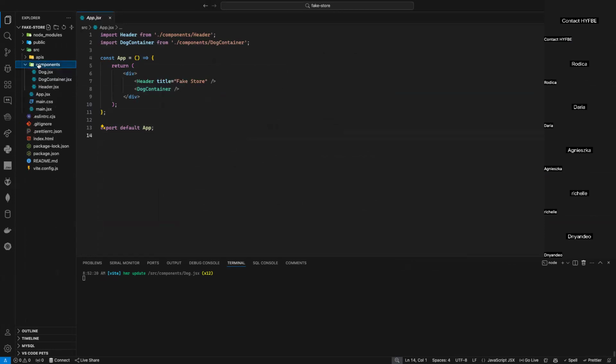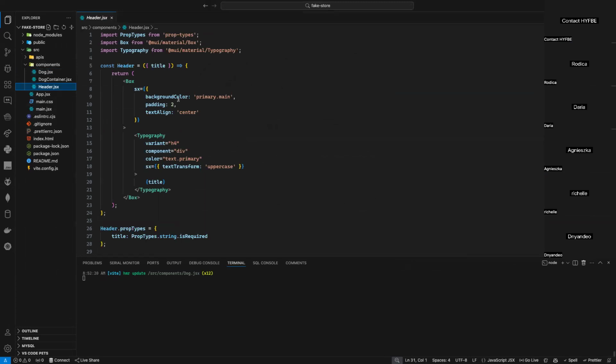And if I click here and go to the header, it's nothing actually. I'm using Material UI, but it's simply nothing. I'm just putting the title here. And it's just a Box and Typography, just for styling. I mean, it's Material UI, that's it.